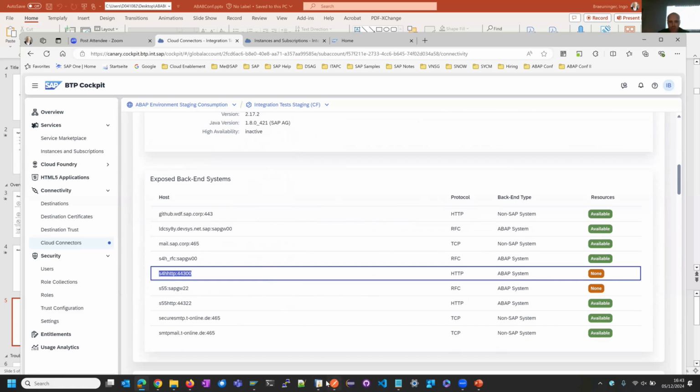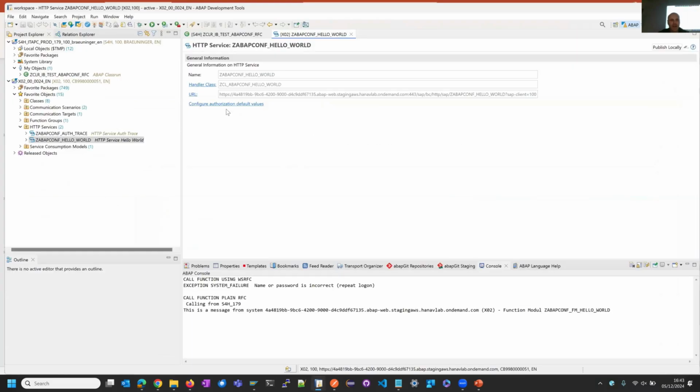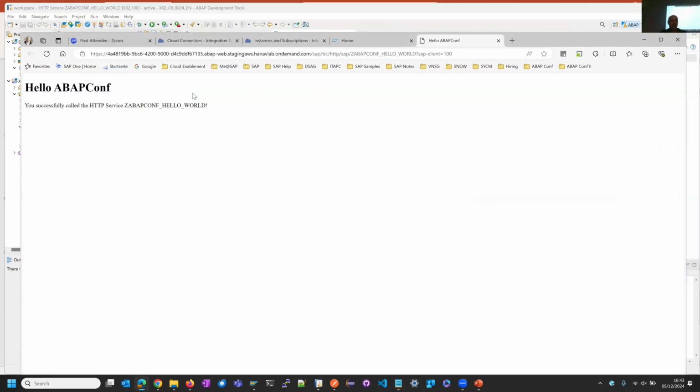Then let's go to the ADT part. So I have here an HTTP service developed. A really small sample. You can also directly call that in here, and hello ABAPConf. We will reuse this small HTTP service on the one hand to show the troubleshooting in case we are doing something wrong. That's always the same HTTP service that we are calling here from different angles, and that's it.